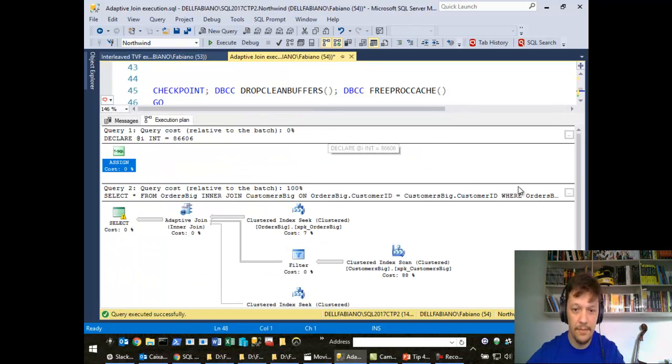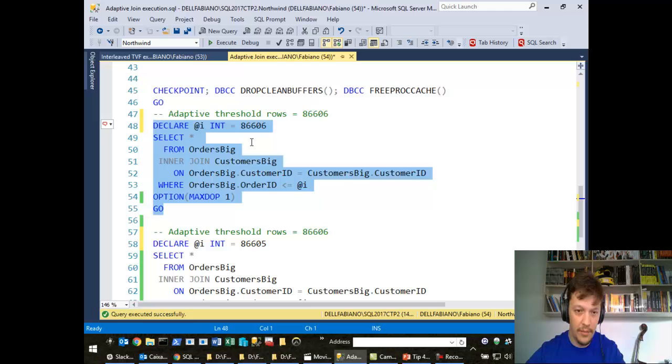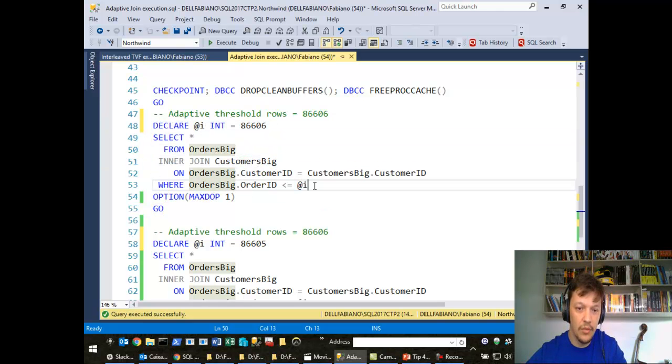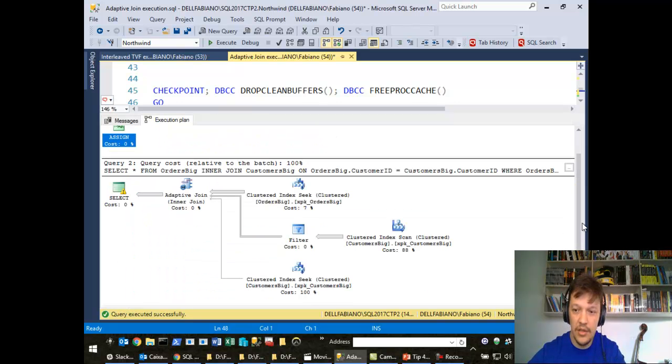All right, and here is our query, and let me show the query plan. What I'm doing here is I'm just joining orders with customers where something. And if we look at the execution plan, we already can see something new, which is the query operator adaptive join.